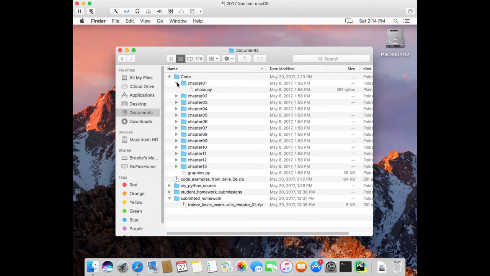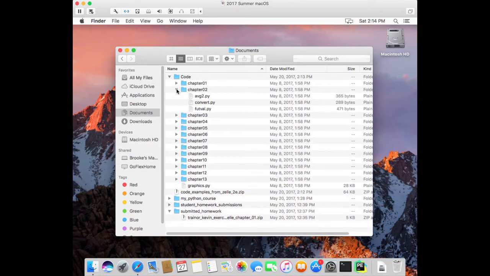We're seeing here that chapter 1 had one program, Chaos Pi. Chapter 2 has 3 programs: average 2, convert, and FUTVAL, which stands for future value. The assignments are going to require you to begin with them and change them, so you don't have to begin by typing in all the code. Even if you haven't done this yet, this is your chance to download the code, unzip it, and have it available for when you need it.